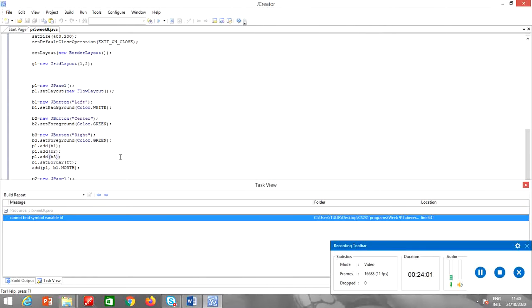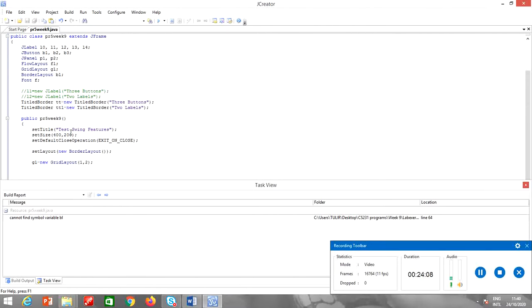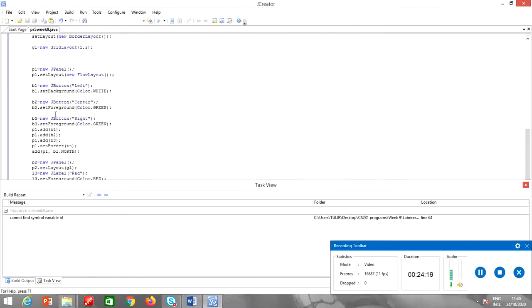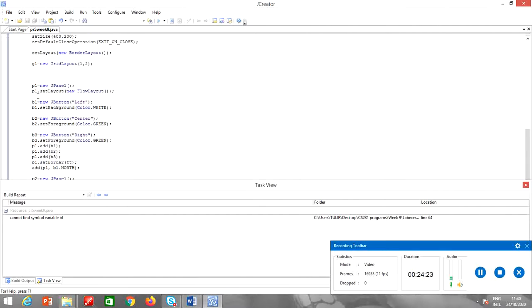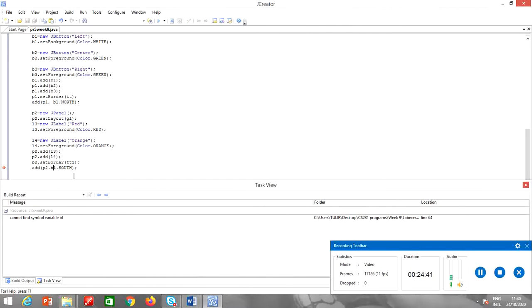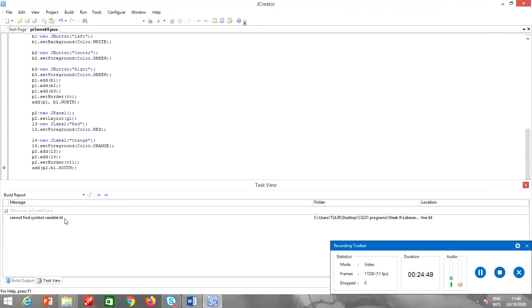Okay, what is it? BL. I have border layout, because I have not defined it. That's why. BL is equal to new border layout. That's why. Let me just write it again. Yeah, I think it was B1. The problem is here, it should be a comma.